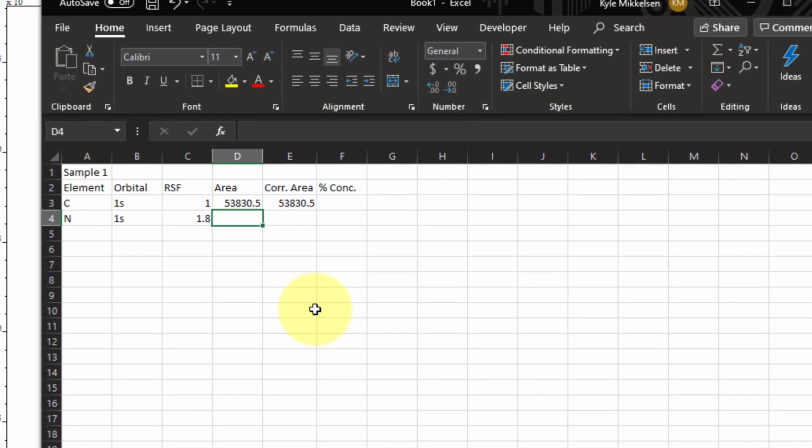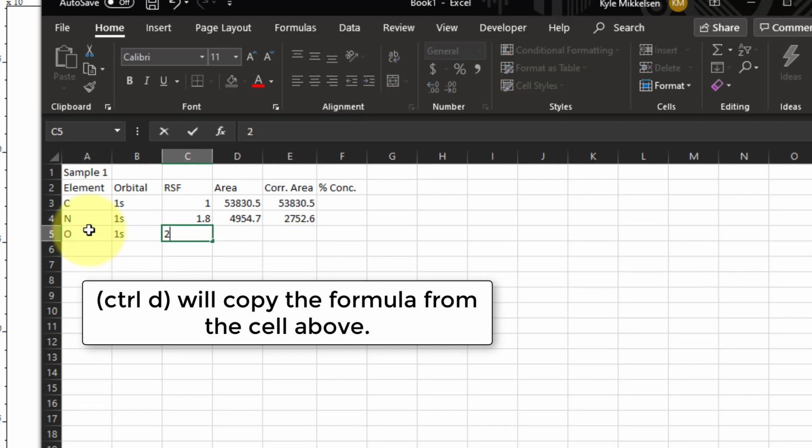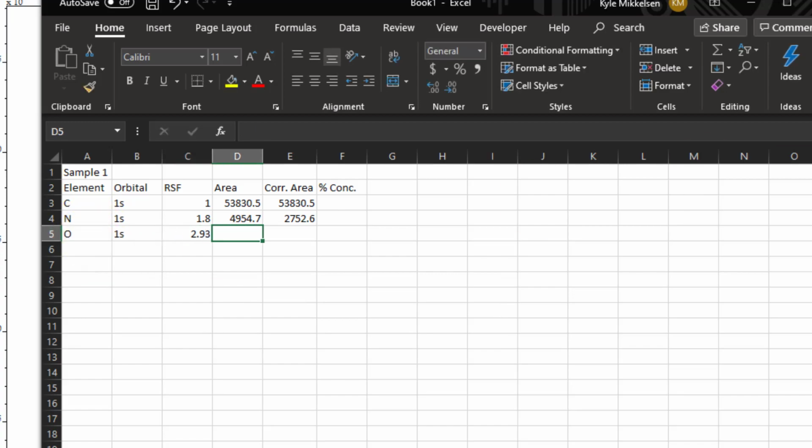So it has an RSF of 1.8, and the area for this one is 4954.7. All right, let's line these up. I'm not worrying about sig figs, but make sure you keep track of sig figs. And then I think the last one we'll do will just be oxygen 1s. We already know that that's 2.93.